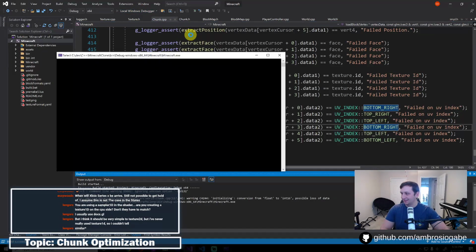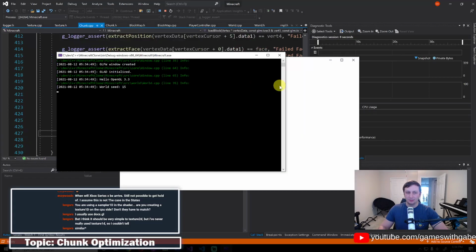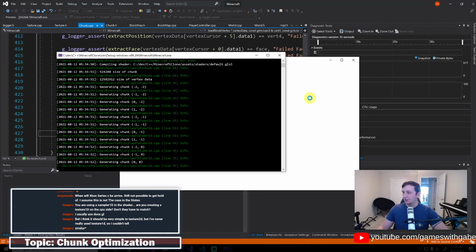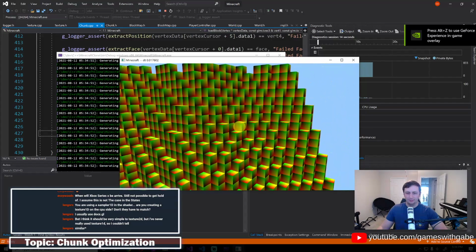confusing. And Langors, you said it should be very simple to go to texture 2D, but I don't really use texture 1D, so I couldn't tell. Yeah, I'm hoping, I think it'll probably be simple too. I probably just have to change the way that I do my textures and stuff. So we'll check that out in a minute.